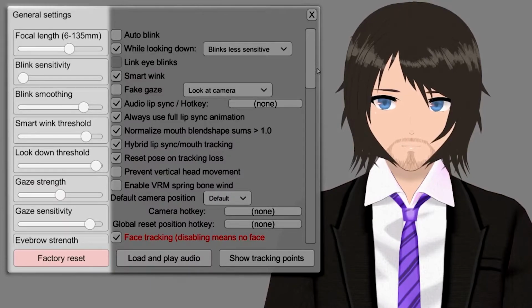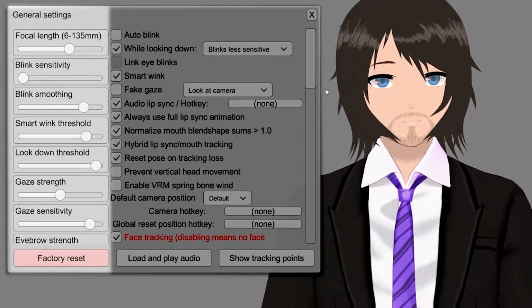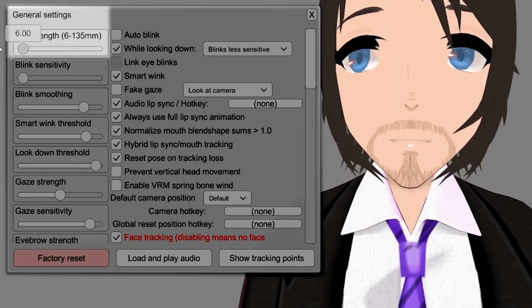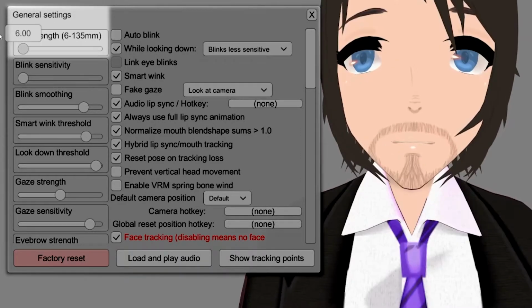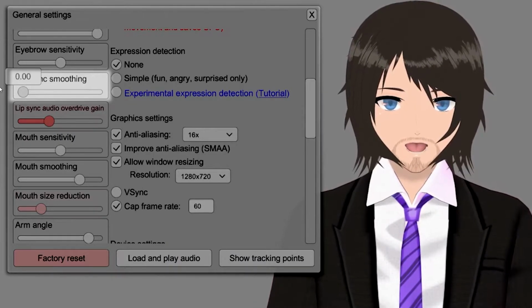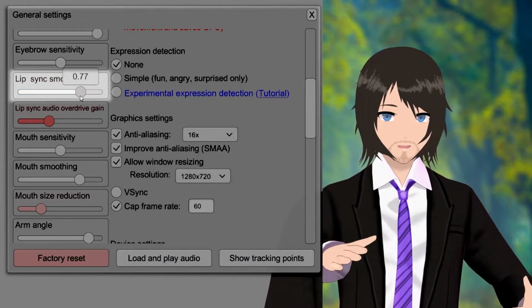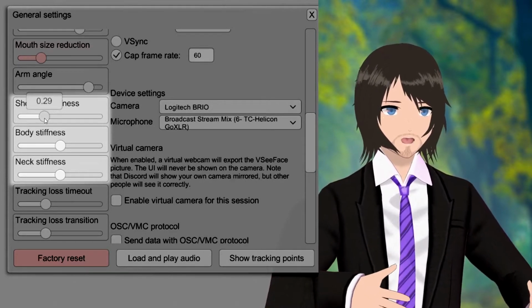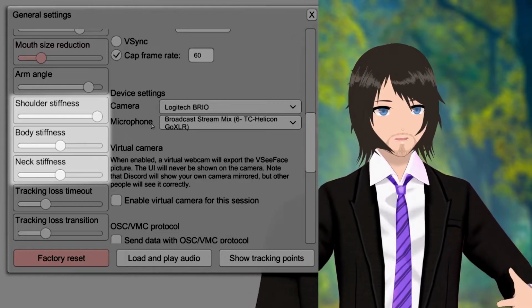Most of the sliders just modify settings I just went over, so I'm only going to mention a few that I think are important. Focal length is how close your camera is to your model. Lip sync smoothing helps fine-tune your talking to look a little bit more realistic. And finally, the stiffness sliders determine just how much your model will move or rotate at the various points mentioned.